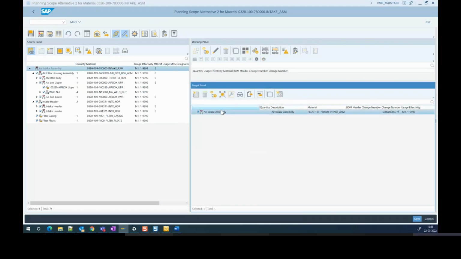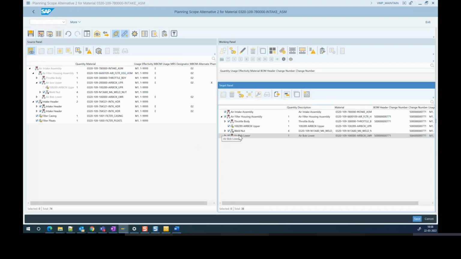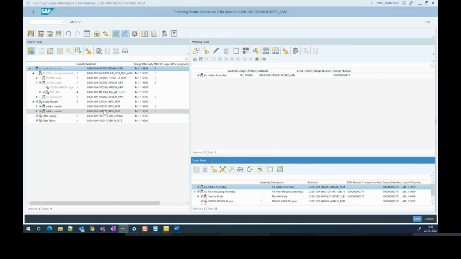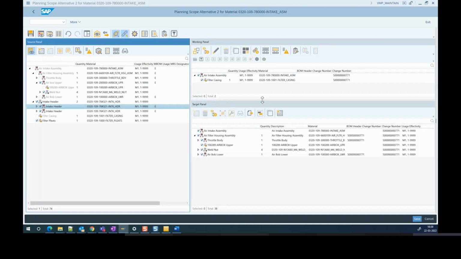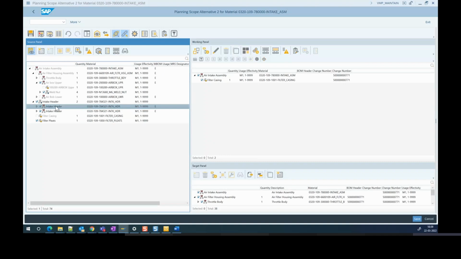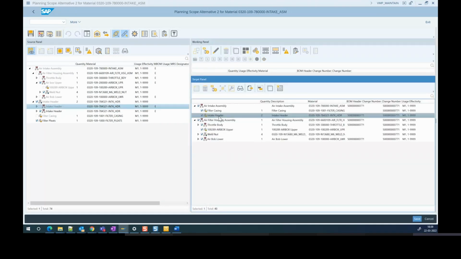Now let me plan it a different way. Okay, air filter housing, I say do a plan as designed. So I have some of the phantom assembly getting flattened out. Now I take this air intake assembly, which is the header on top, and here I will plan a few of my components. So the filter casing, I can add it directly here, and here intake header is a subassembly, right? So if I say plan as designed, it will get planned directly in the target. But you can also do a drag and drop. If I drag and drop from source to working panel, it will get planned as an instance and not an assembly. So if I commit, you can see that the intake header will now be an instance and not an assembly. So this planning is also possible.